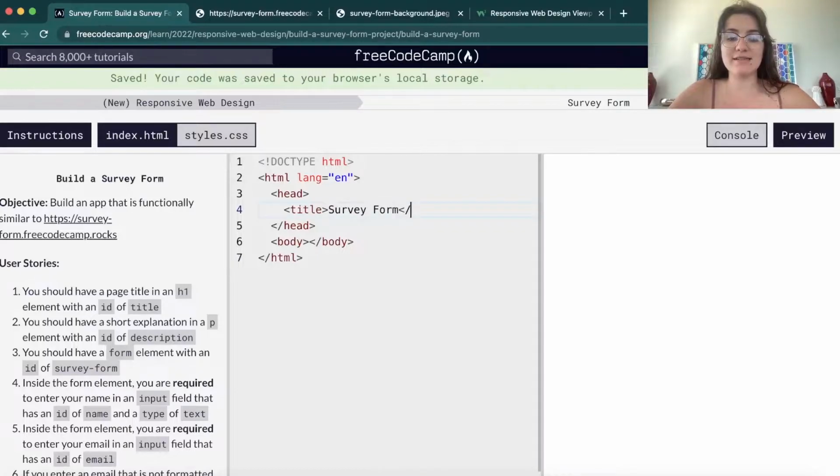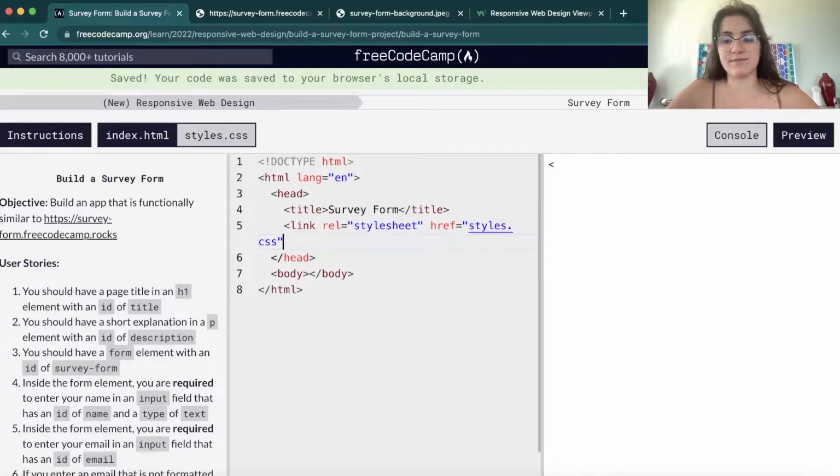And basically this title is gonna be the title of the tab. So for example, in here, it's not gonna display, okay? But if we were working with a regular project, it will display in the tab of the page. Then, we're gonna create the link with our styles.css. Okay, so link rel equals stylesheet, and href equals styles.css. Okay, now we can start working with our body.